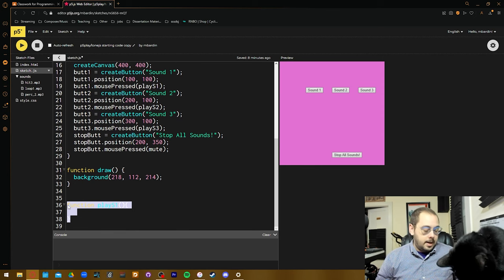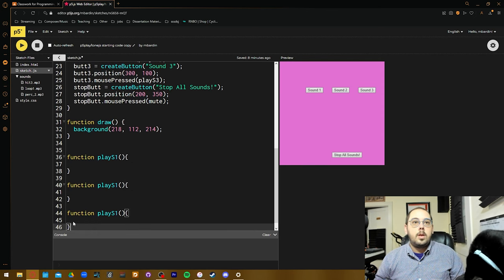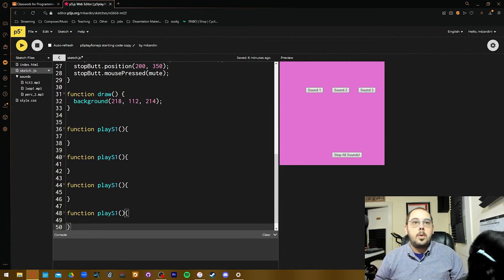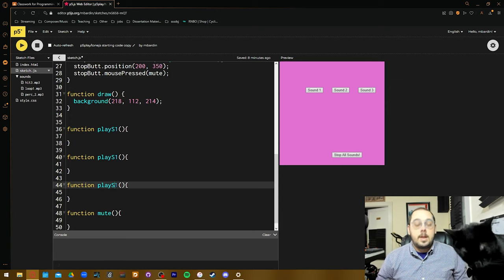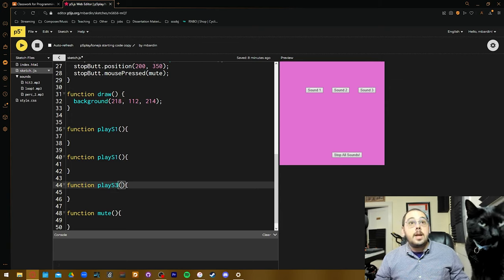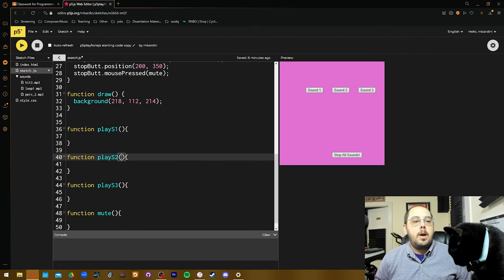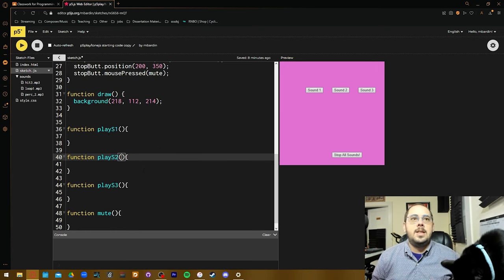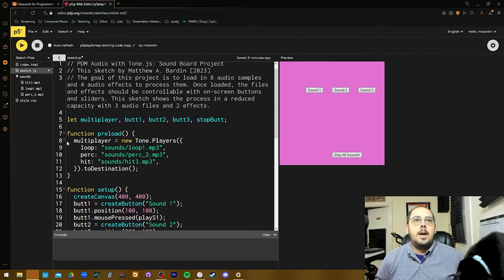This is going to be, again, copy 2, 3, and mute. So just going to update that. Mute. That's play sound 3, play sound 2. There we are. All right. So we've got these functions, and they're just going to have one line in them each. It's going to be pretty simple. It's just telling our multiplayer object to locate this sound and play it.